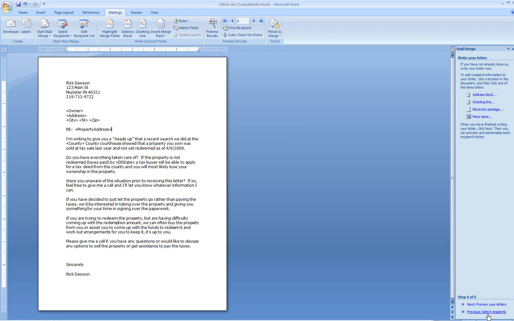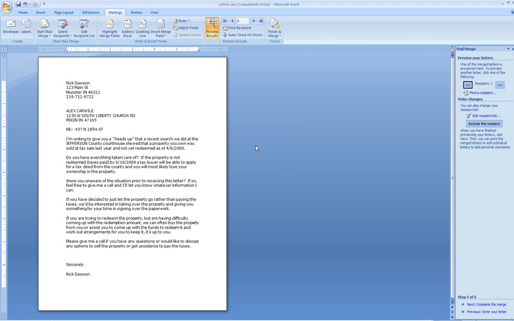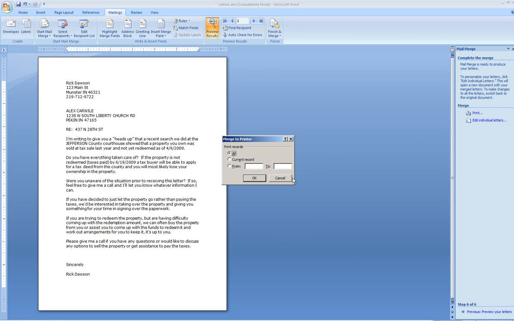Okay, so now we go to next, and we preview our letters, and that looks very good. The address and the name and the city, state, and zip all look good there. It refers to the property address, and it inserts the county name and the drop dead date if we had one. Okay, so now we complete the merge. And when we go to print the letters, we can print all, and all 215 letters will print with the different names.